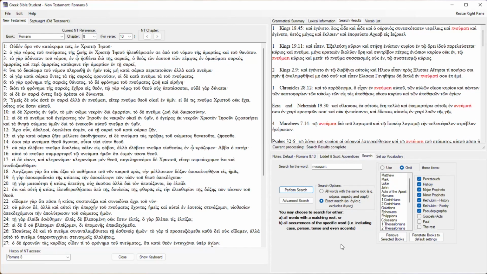So there are various ways in which I can constrain the search. We'll put everything back the way it was. There's a little bit more to the search as well, and you may have noticed this when we actually did the search in the first place. There's pneumati.